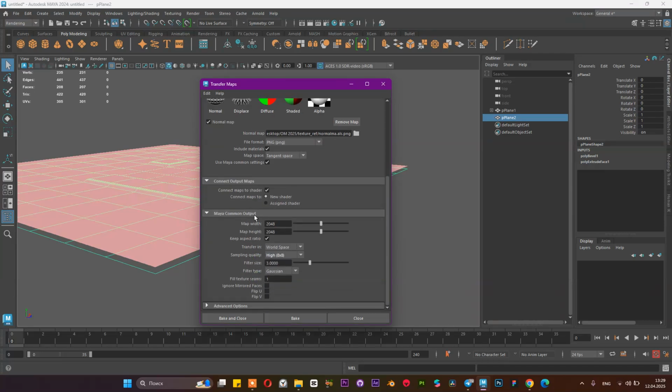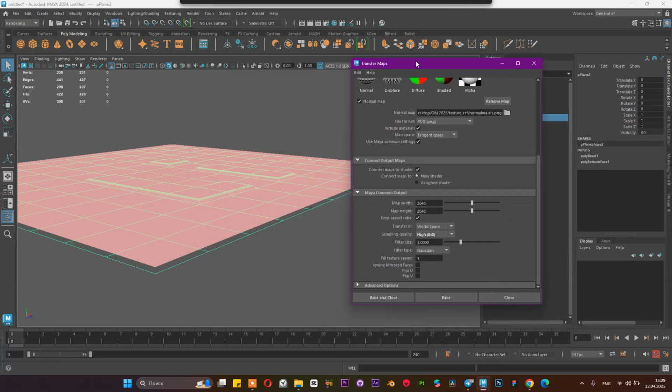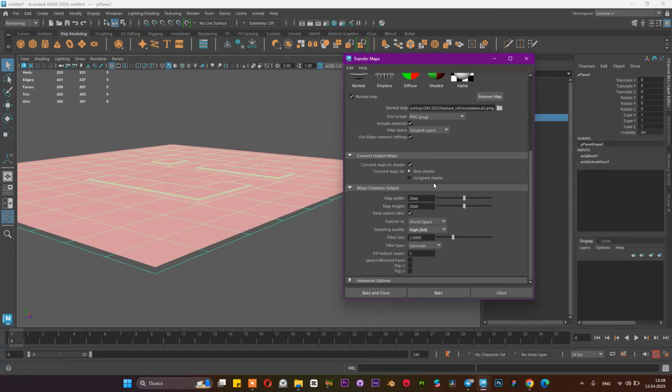And in the Maya common output, you can also change the resolution of the output image, but it's better to keep it higher quality, not less resolution. I hope everything will be calculated. Let's wait.